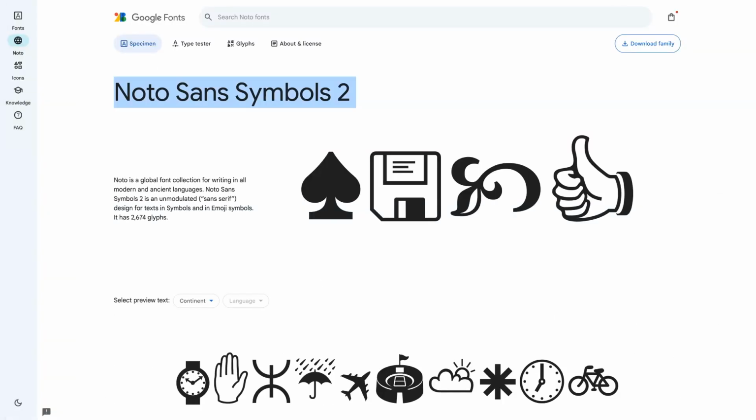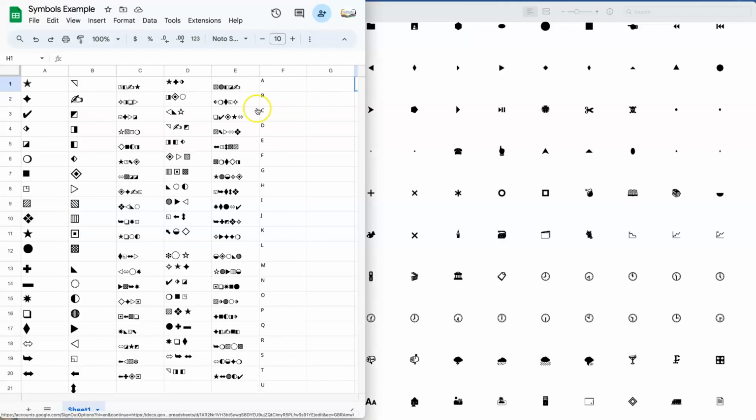And what you want to do is build yourself a list of the symbols that you want to use, and I recommend that you put them into a Google document. So here's the Google document that I'm using. And it's really easy to build your list.